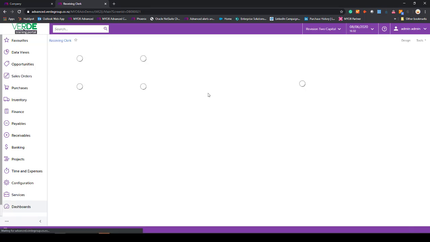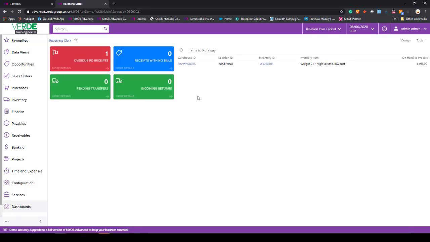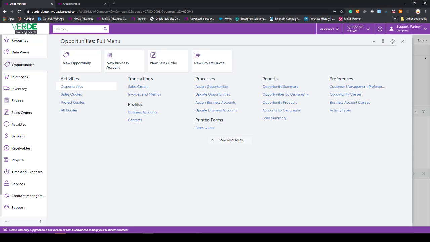And of course, the receiving clerk has the same kind of information. So I've got transfer pending to another warehouse. I've got incoming returns that I need to expect. I've got one PO receipt that hasn't been invoiced yet. And of course, I've got some other PO receipts that I actually need to work through. So it gives me access quickly and easily to know what is most important for me to do today. So I need to get to those overdue POs in the system so that we can sell that product.